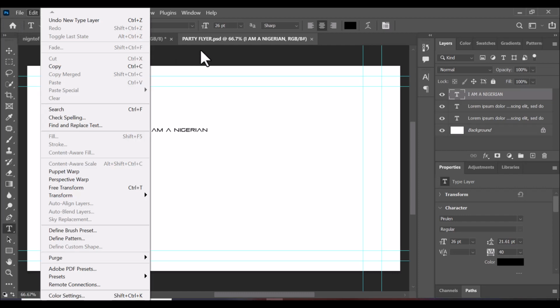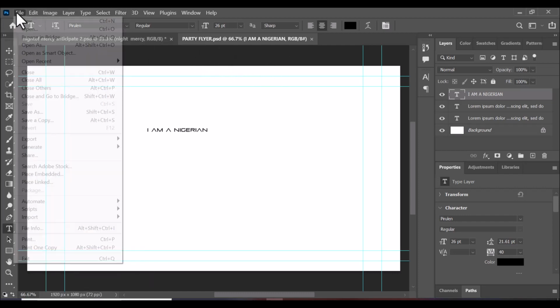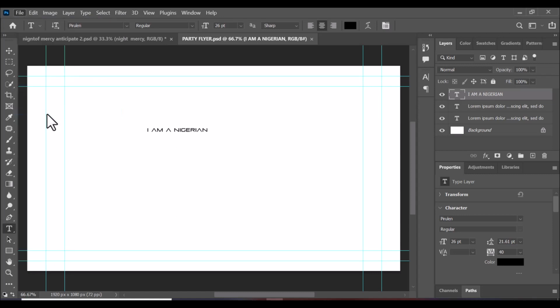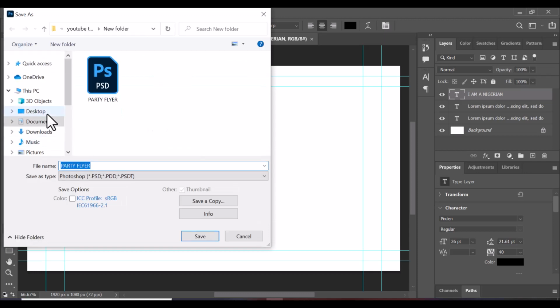Another method to save your project is to just go to this place and press Save As, or Shift Ctrl S. Click on Save As. The difference between Save directly and Save As is this: when you click on Save As, you can make a duplicate of your design.